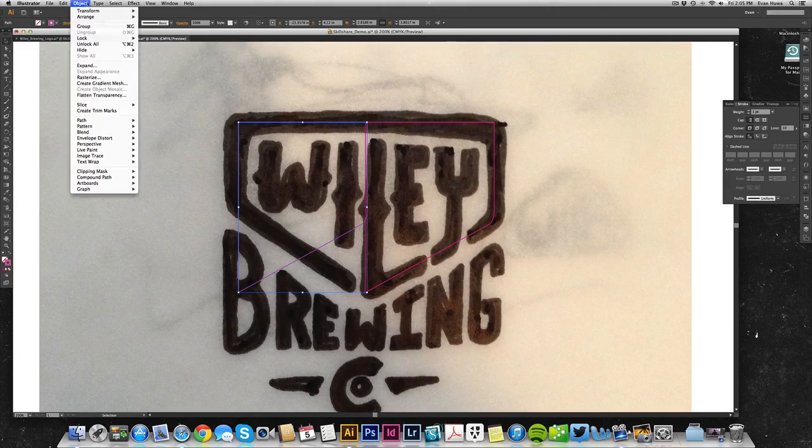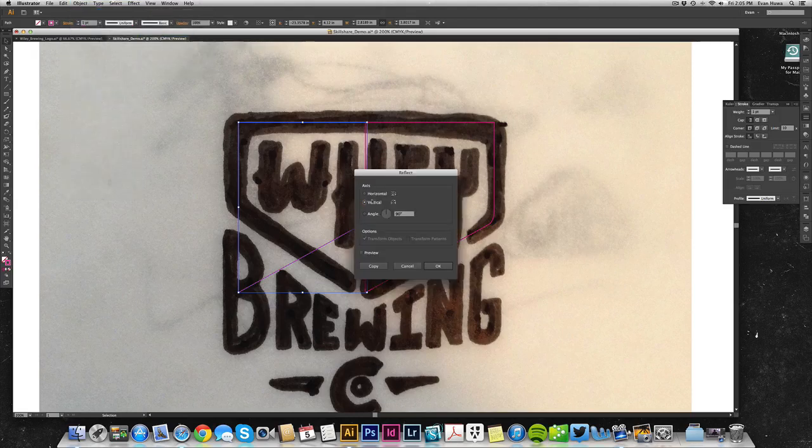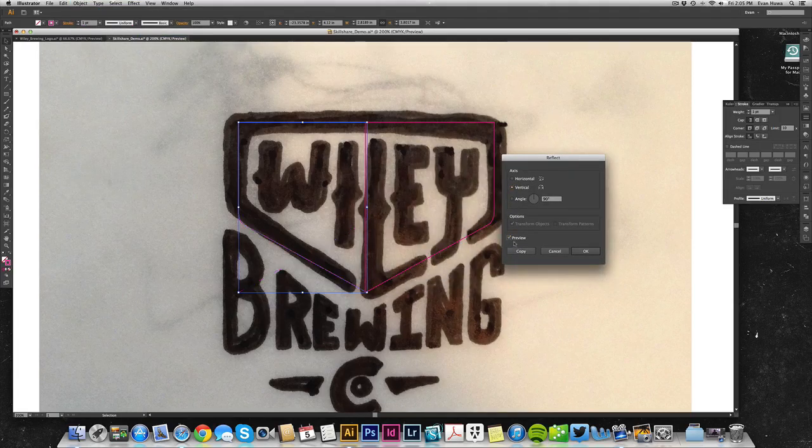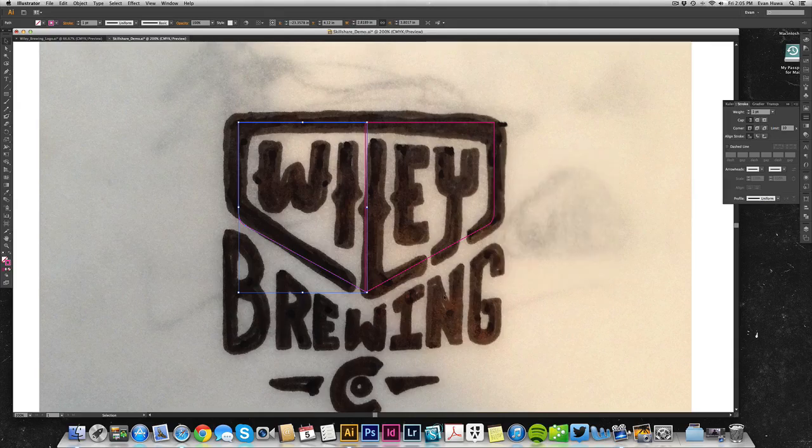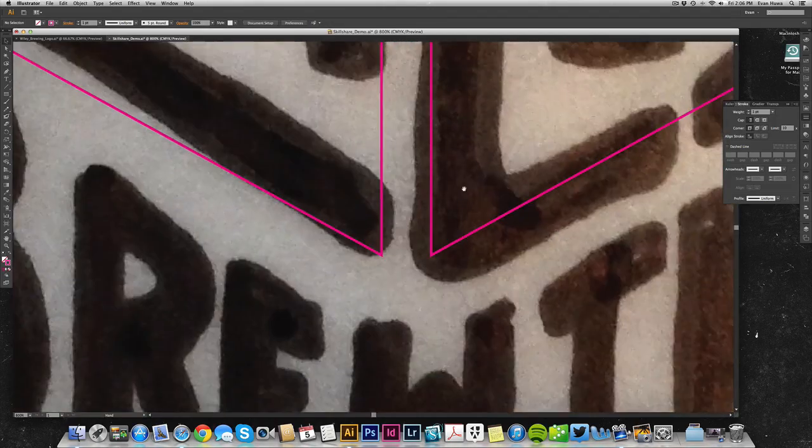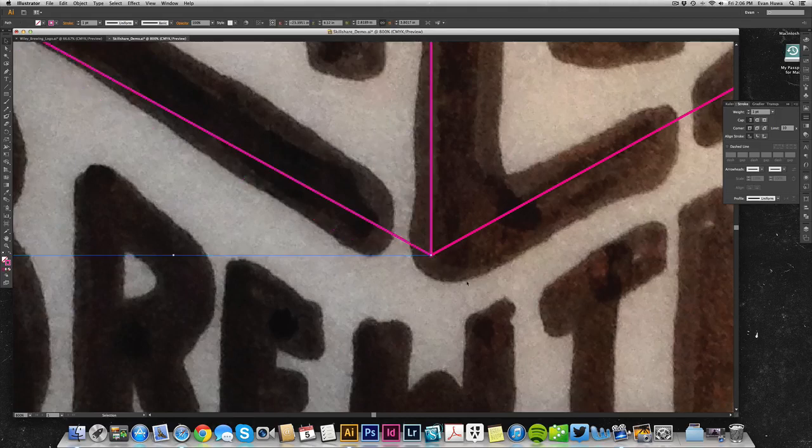So what I'm going to do from there, while it's still selected, is go to Object, Transform, and do Reflect. And you're just going to want to hit Preview, and you can see what it looks like, and it's going to flip it around just how I want it to. So that's just going to be on your vertical axis, and go ahead and hit OK. And what you can do to ensure that you get this properly placed together is come down here and hover your mouse over this anchor point. And if you click that and place it directly on top of the other one, it will say intersect for you.